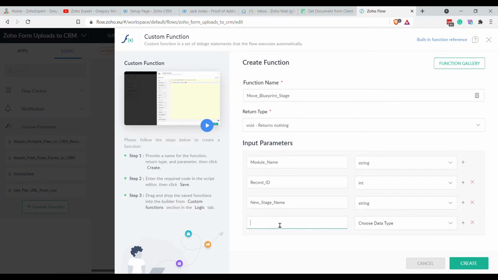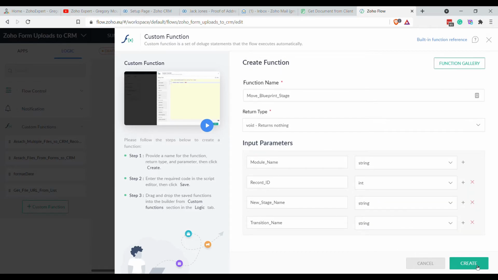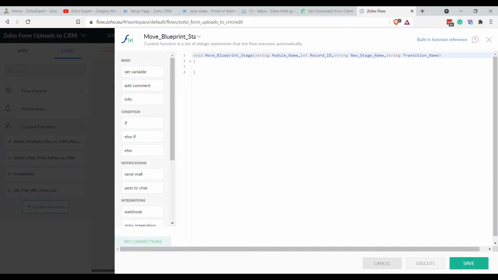and we want the transition name, and that will also be a string. Now, I think that's all we need, so I'm going to create this, and now on my other screen I'm just going to grab the code from my existing system. I'm quickly running out of hard drive space here, so I'm hoping I can do this quickly so that the video doesn't crash.